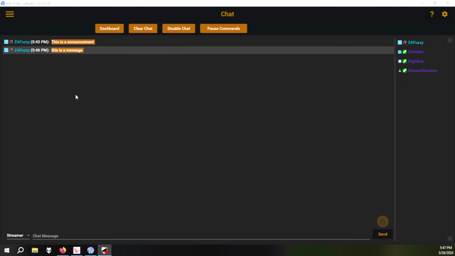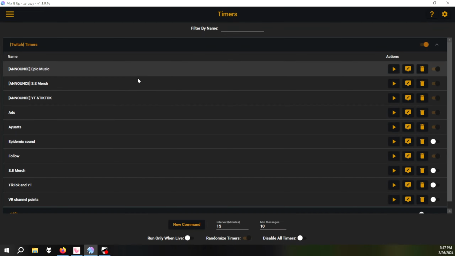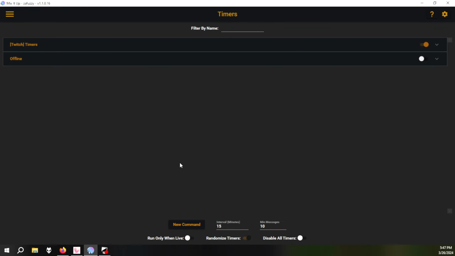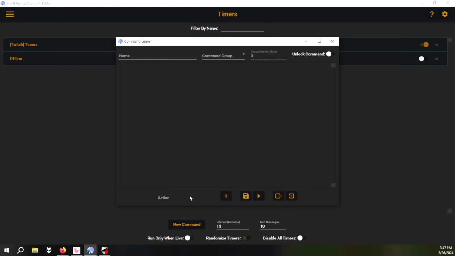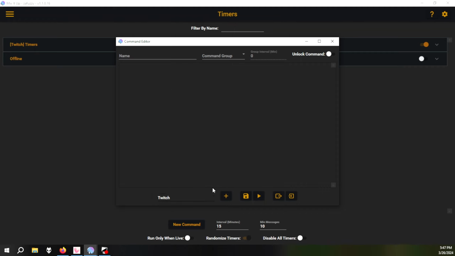Okay, I'm here now in the Mix It Up app. And what you want to do is go here and go to timers. Okay, you can see I've got a few timers here. But for the tutorial, I'm going to add a new command. Then you go all the way to Twitch. You have to connect your app with your Twitch account. Okay, then I'm going to add it.